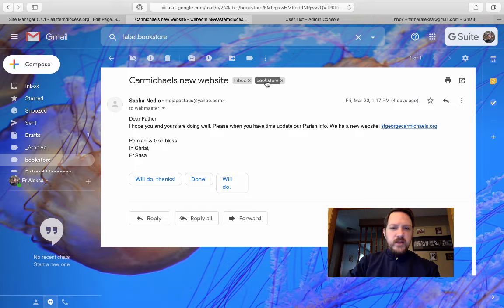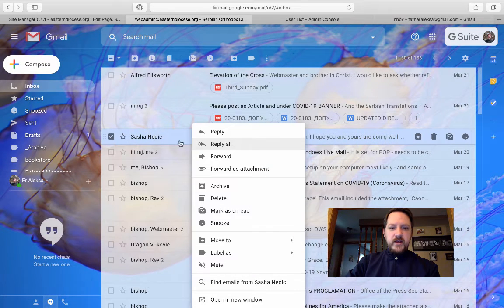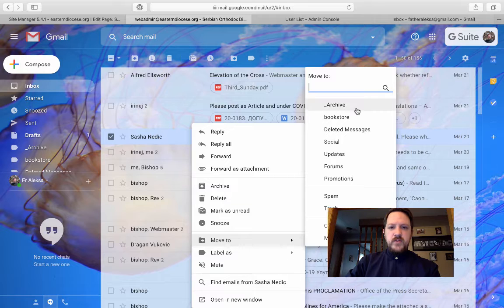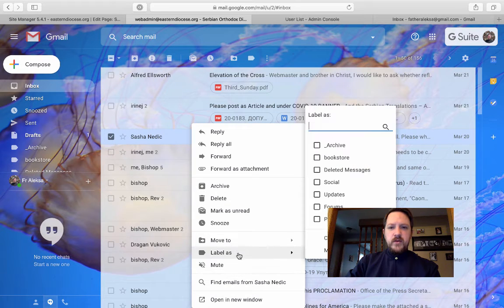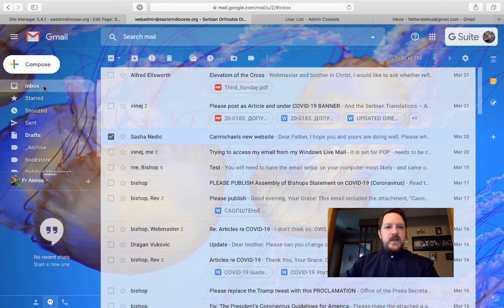Let's say I don't want it in this folder anymore. I can just delete that label and it disappears, although it is still in my inbox. You can right-click on the email and move to bookstore, or label it as bookstore. They both really do the same thing. Okay, so that's how you can label items and get them into a folder.